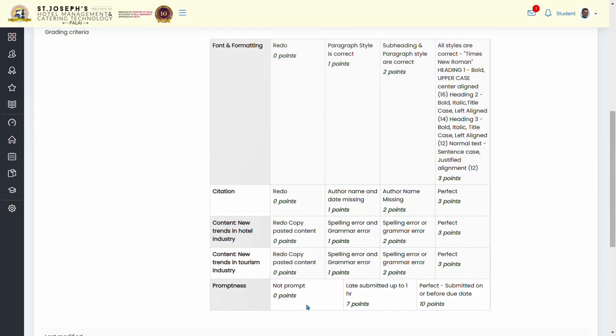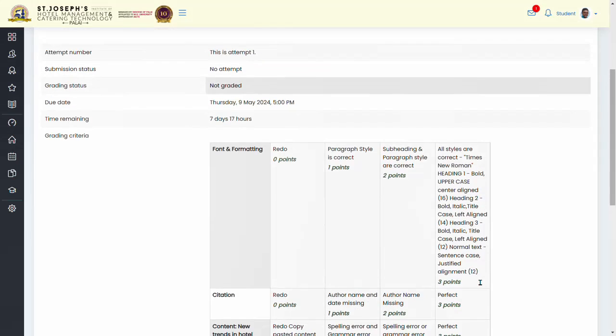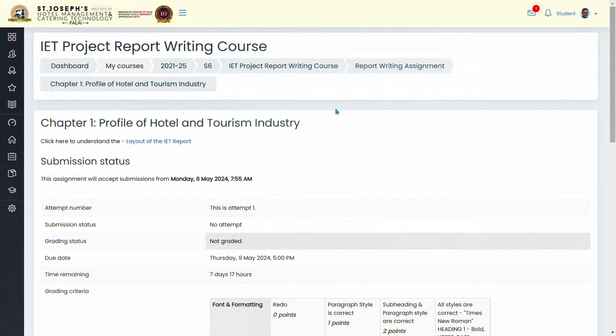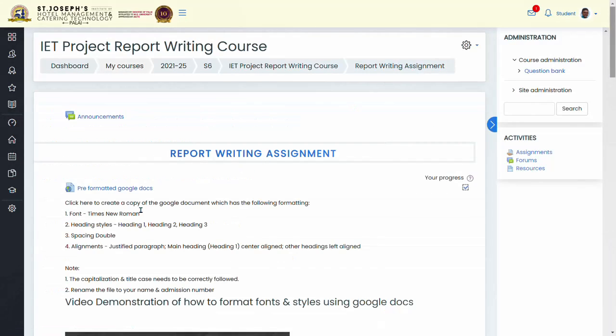And the very important thing is promptness. Now, the rest of the criteria carry up to 3 points, but for promptness there are up to 10 points. So if you submit on or before the due date, you will get 10 points. If you submit late, you will lose some points. And if you don't submit in time, you will get 0 marks there. So that is how the rubrics criteria are set. For each and every assignment, there is a separate rubric.